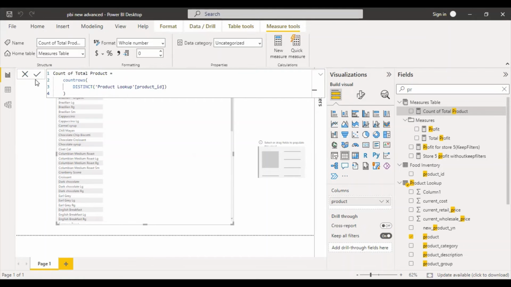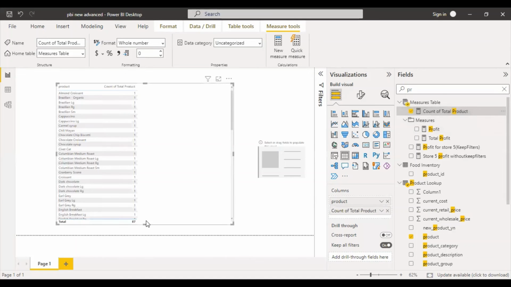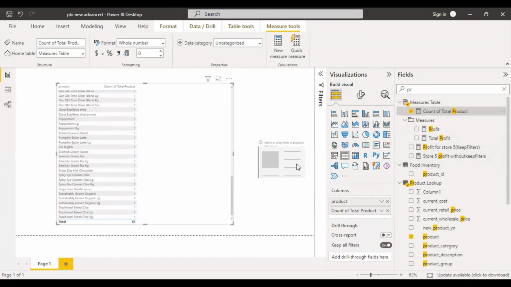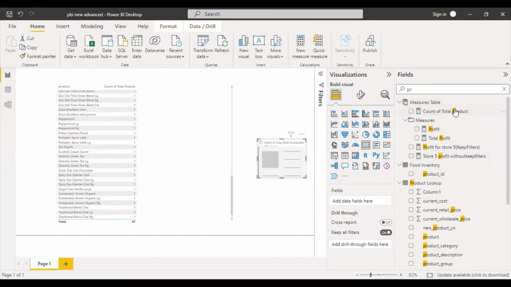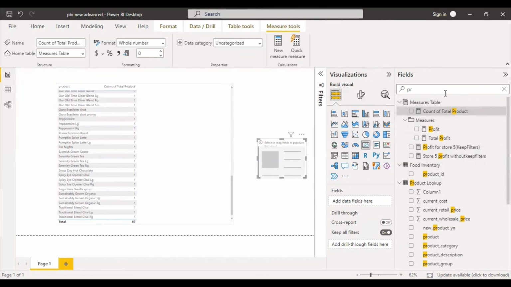Now how do I figure the response? I'll just drag and drop to my table, and you can see that the number of distinct product IDs is 87. Similarly, count of total product, if I insert it in a card, I'll also be able to see the number 87, 87, right?